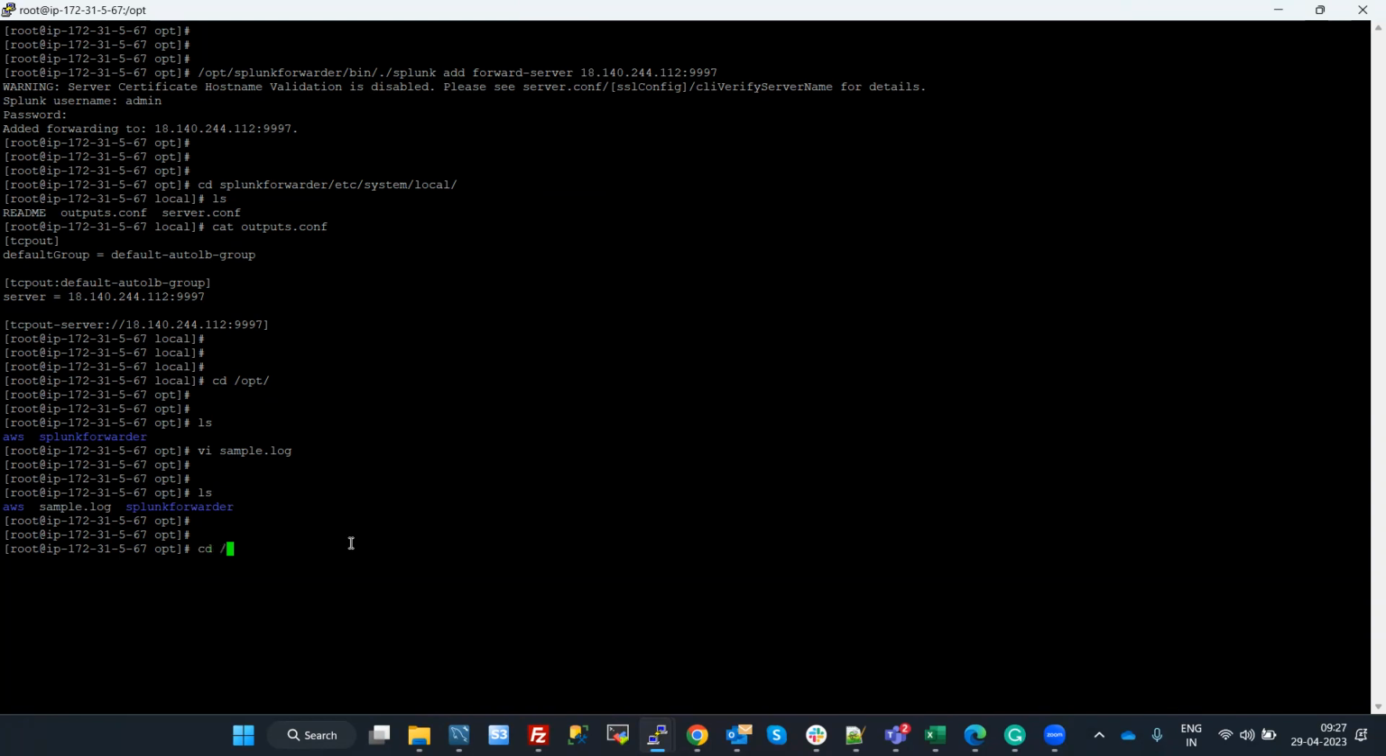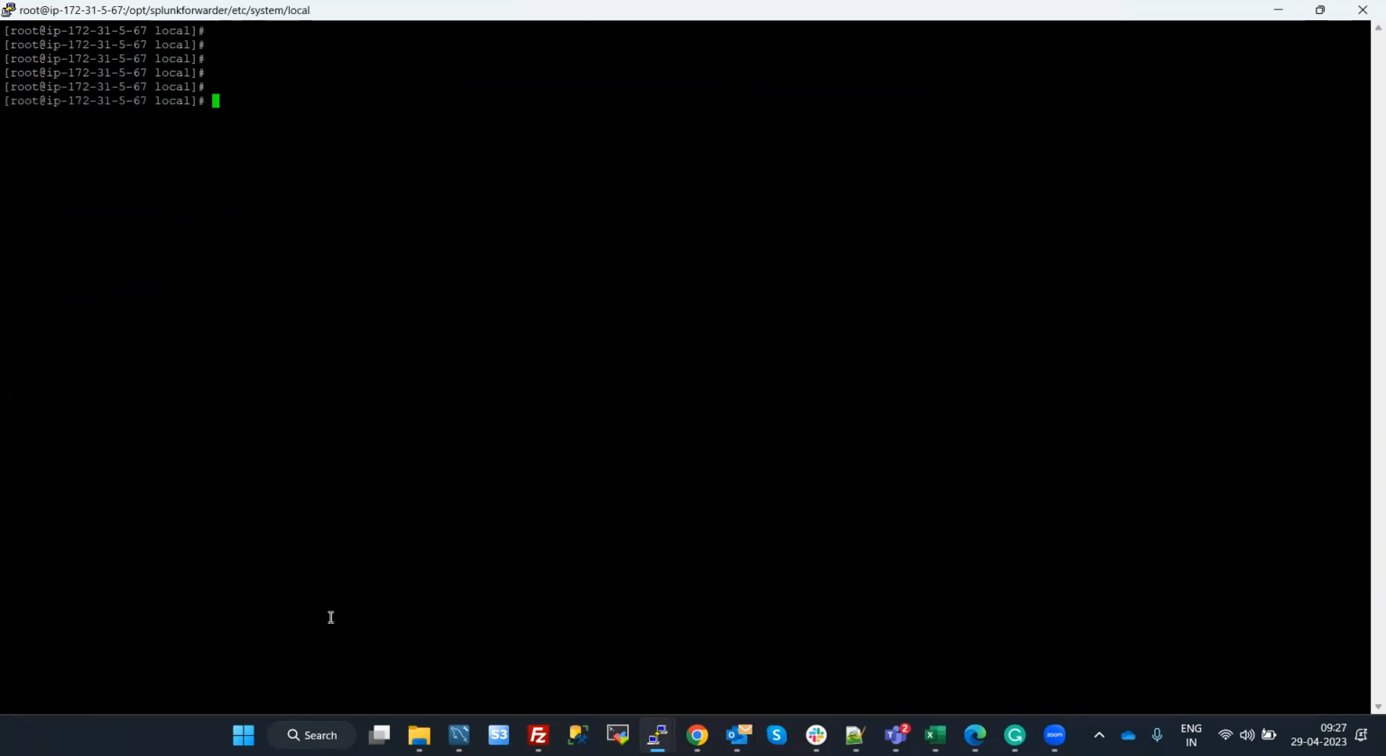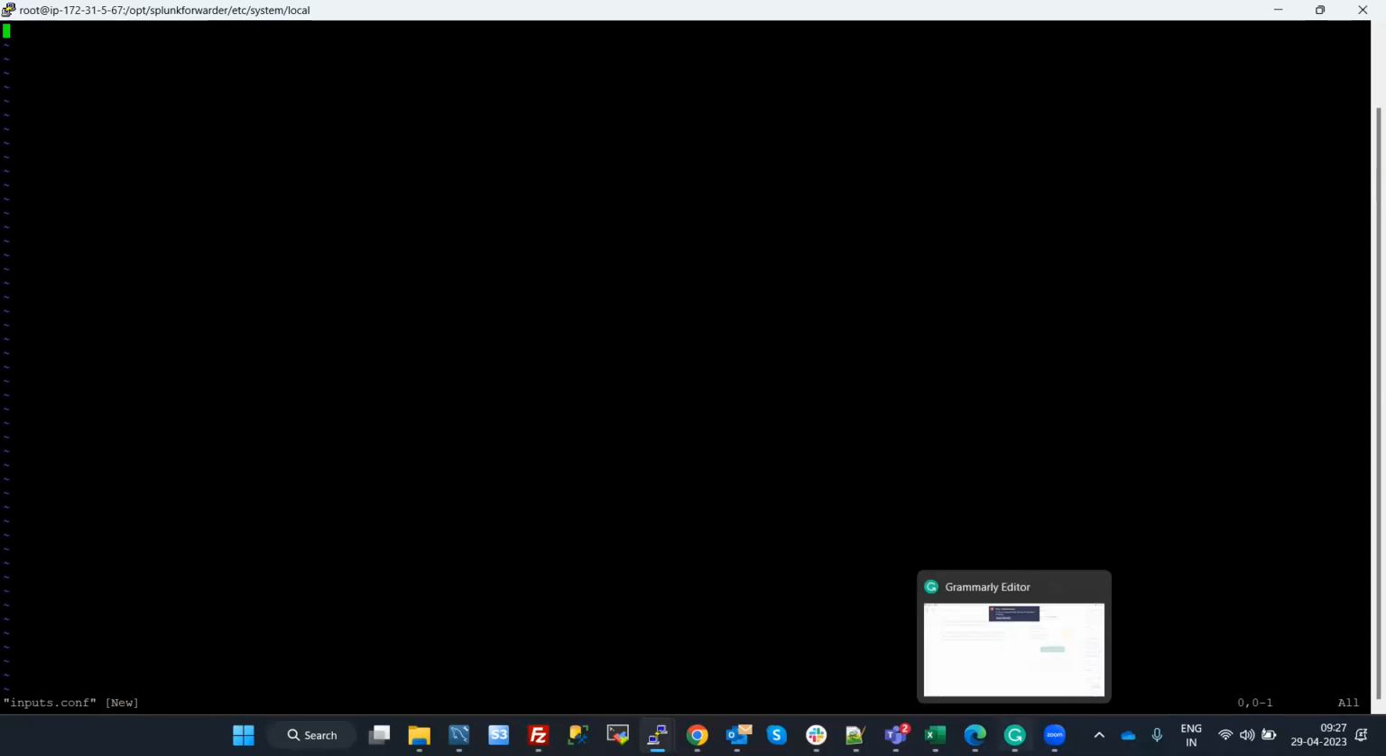So in order to start pushing these logs to the indexer, you need to configure the inputs.conf file. So let's go to the etc/system/local directory. And here, if you see, we do not have an inputs.conf file currently, right? So we'll have to create inputs.conf. And I'll show you what configuration goes here.